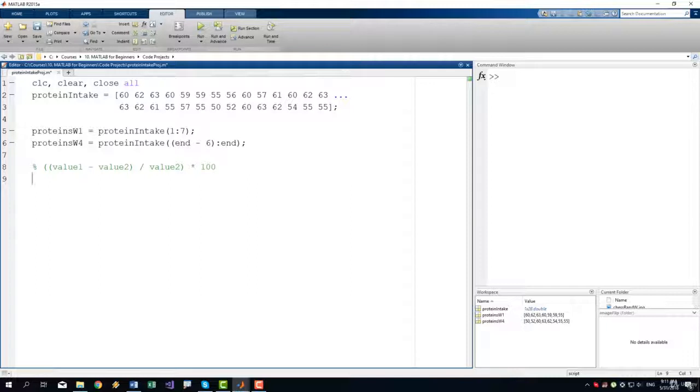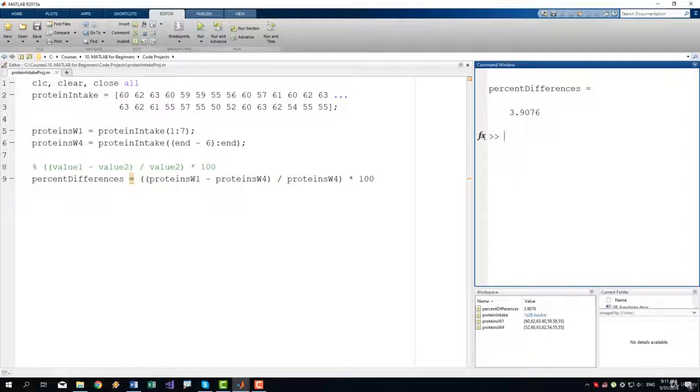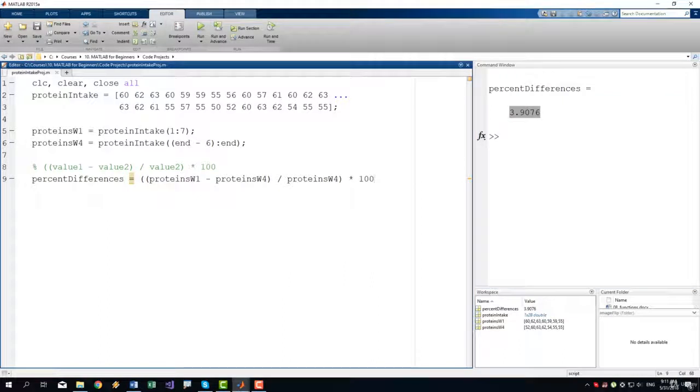Now let's apply this formula to our vectors. Percentage differences equals. Now our first value will be the week 1 protein intake. So we will get proteins week 1 minus proteins week 4. We're going to divide by proteins week 4 and we are going to multiply by 100. Let's see if this is going to work, and it's not. Let's see if it's working. And it's not really working because we're getting only one single value. Now, what is the problem here?